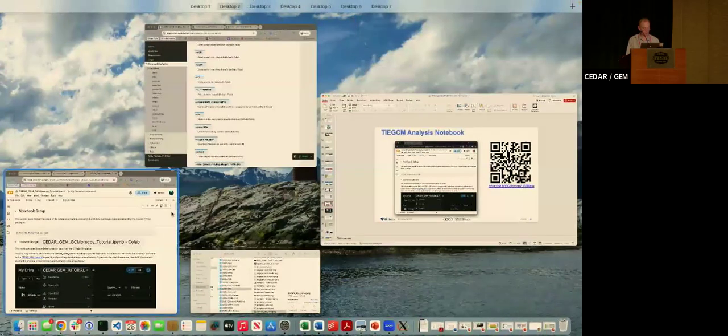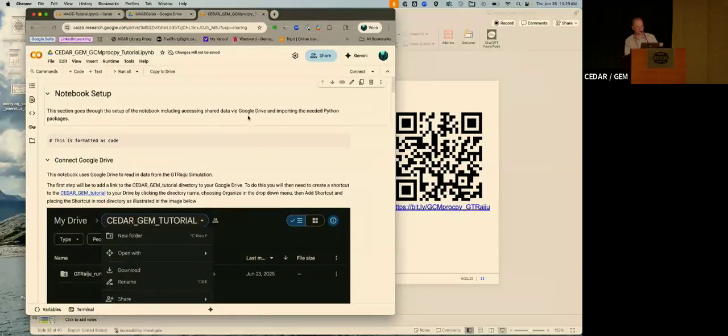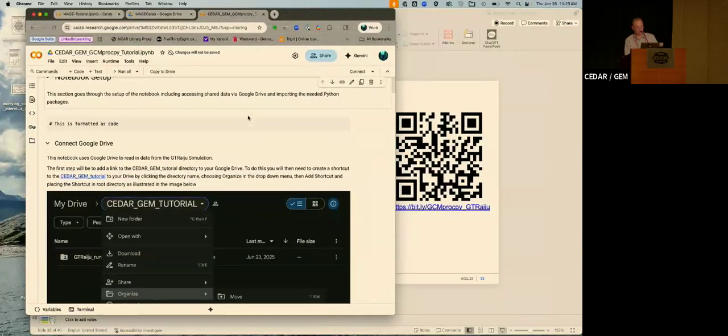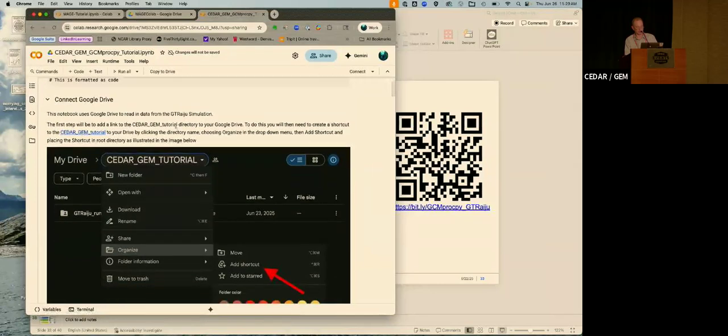All right, so a similar process in this notebook to the previous one. Here we have made available the entire output of the standard run, the default run that you would get if you ran engage and just basically hit return 15, 20 times and had it go from there. You need to create the link to the CEDARGEM tutorial on your drive, following that same process that we did before about organizing and adding the shortcut.